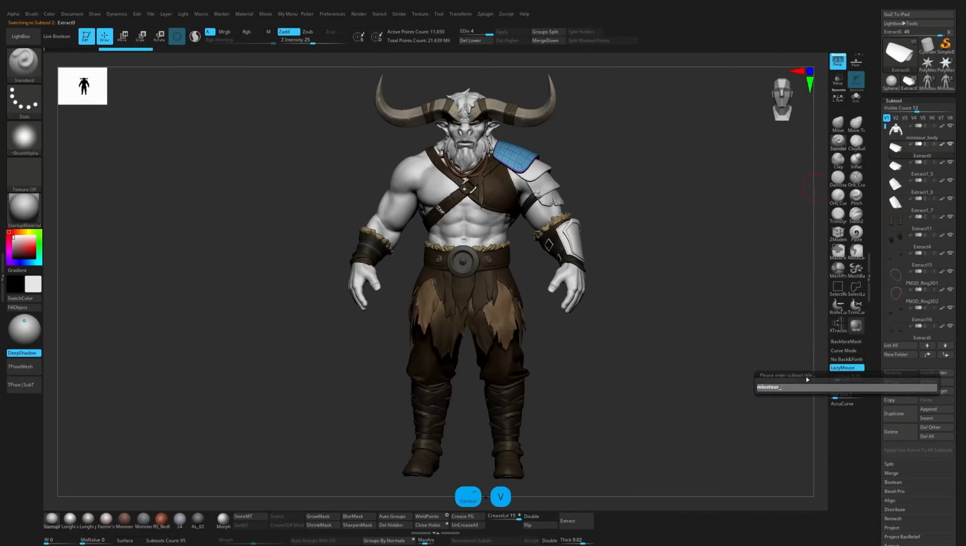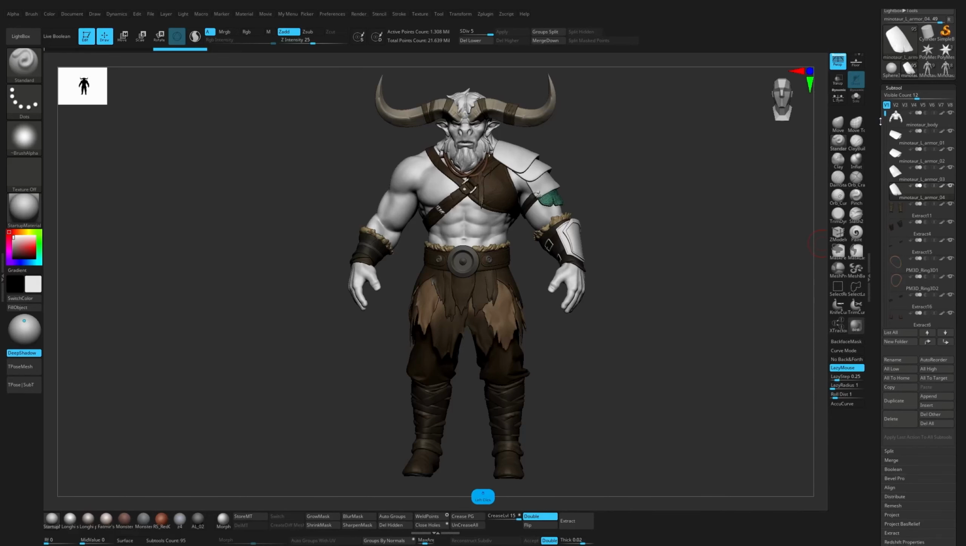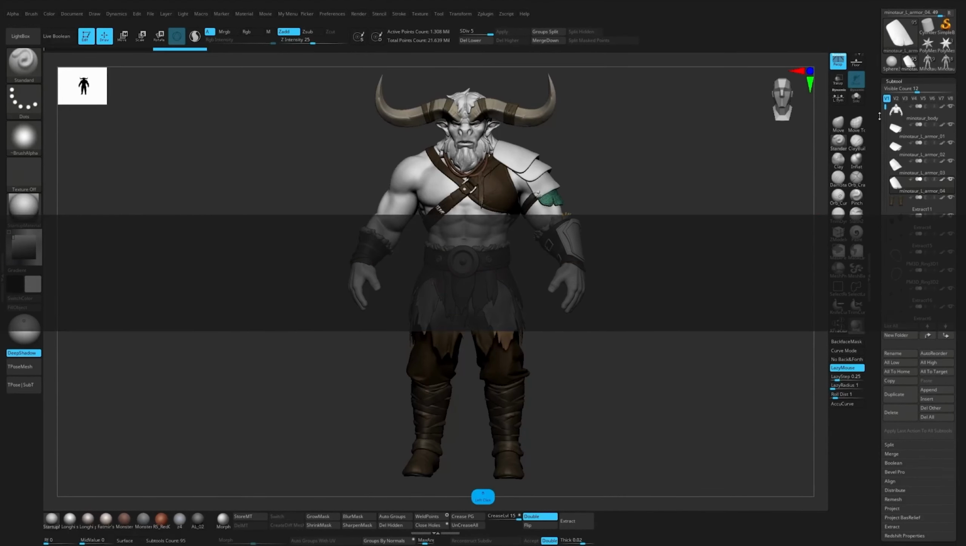So let's go higher. And I can call them Minotaur L armor 1, and copy, paste it here, 02, 03, and 04. It's best to organize things early on because once your project grows, it becomes a nightmare to go back and rename hundreds of subtools one by one. So please keep that in mind.